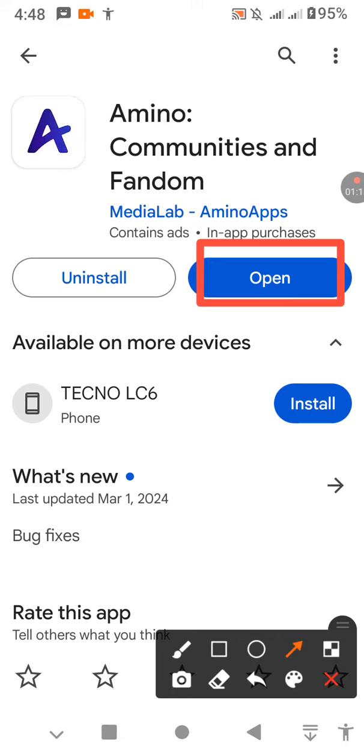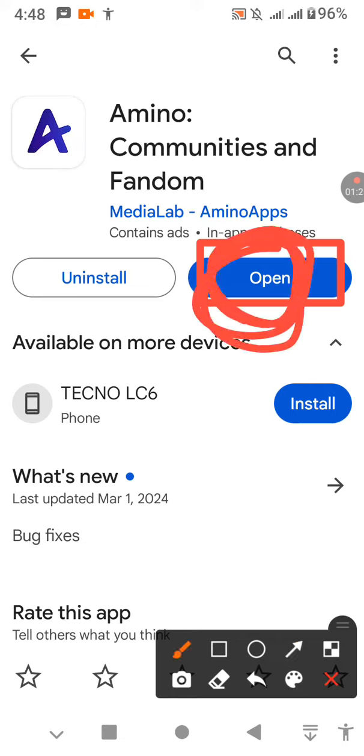But when you can see open over here, which means you have the latest update, what you have to do is to restart your device. But if you don't have the latest update and you can find update in this section, what you have to do is to update your app. To update it, just tap on it and you're going to get the latest update.